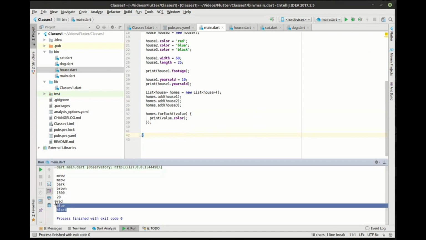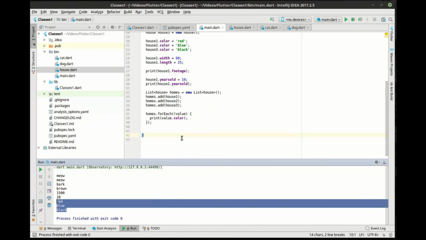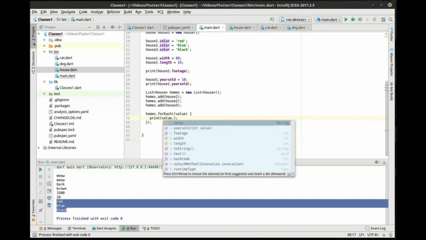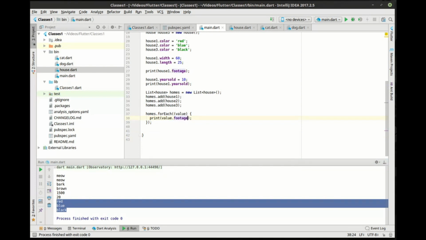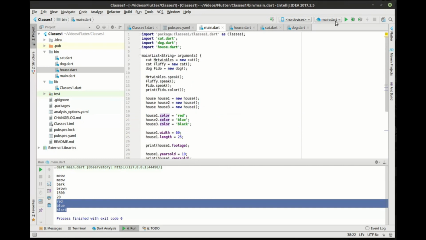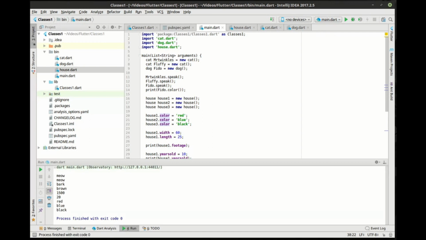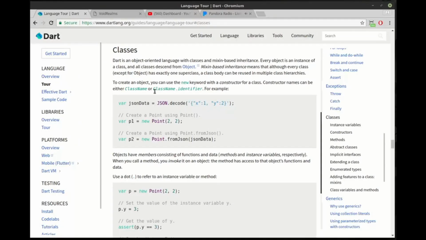There we go. So there's our 3 houses with the 3 different colors. And in there you can access the other properties and things too, like footage. Things like that. Alright, so that is, in a nutshell, intro to classes. I hope you found this educational and entertaining. We're going to cover these a little more in depth.